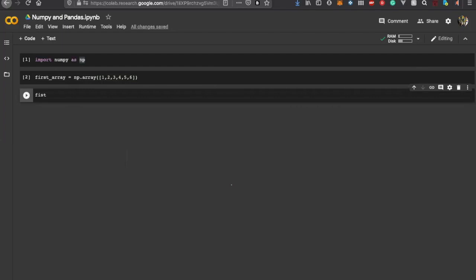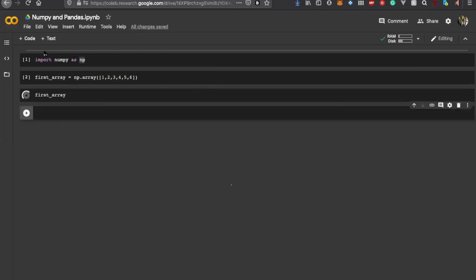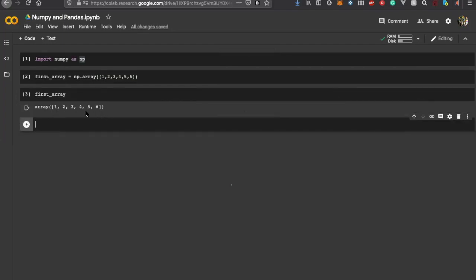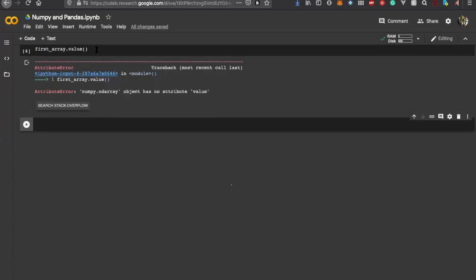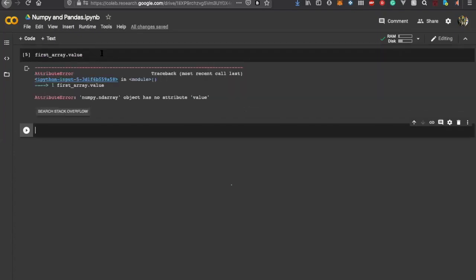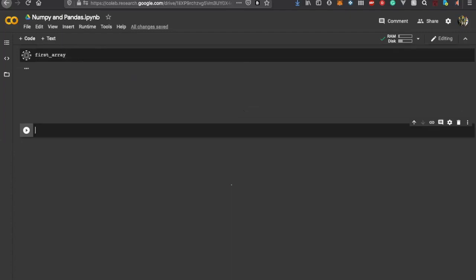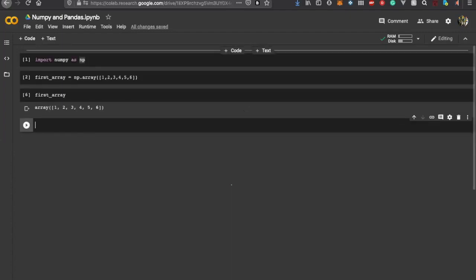Now if you print that first array, you can see it will say NumPy array, and it has a value of 1, 2, 3, 4, 5, and let me see what it comes when I do this. Maybe it doesn't work. I don't know how it works, I have used it long back. Okay, it doesn't work. So this is how you define the array. Now you can do many operations on this array. Okay, so my charger just fell down. That's fine. Okay, we'll continue.